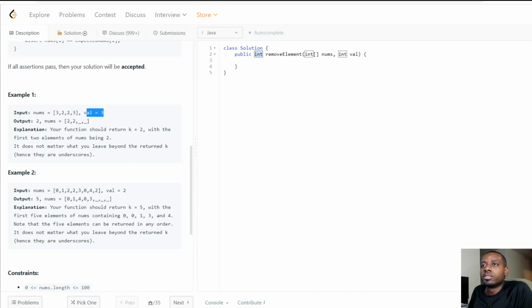We check, does the value at the index we're at equal the value? If it is, we keep going. If it's not equal to the value, then we have some kind of counter that does +1. So for this one, it would go through, see that there are only 2 elements that are not equal to val, and then we return 2.